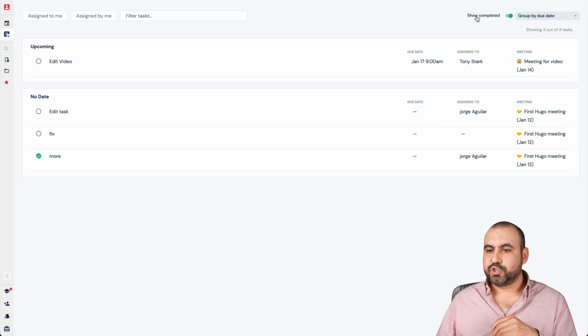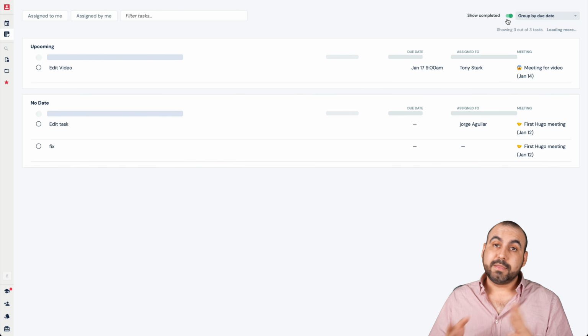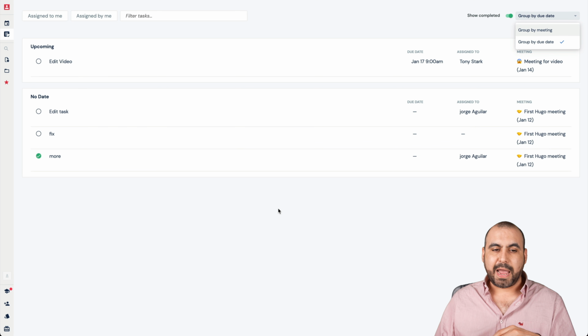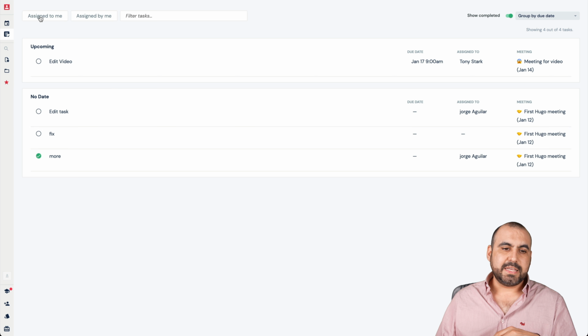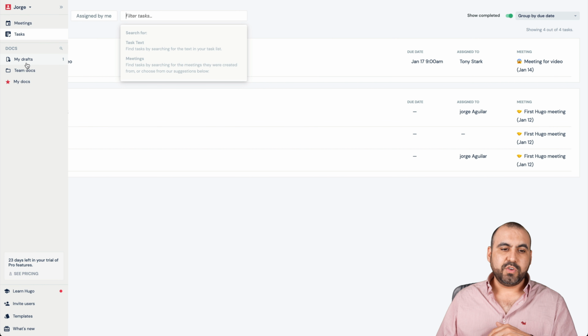Okay, let me close this. And I can also view show completed and not. So for example, I'm viewing here the not completed, but if I want to view everything, completed and pending, we're able to view them all there. Group by due date or group by meeting. We can see assigned to me, assigned by me, and filter tasks for whatever you want to use, search text or the meeting.